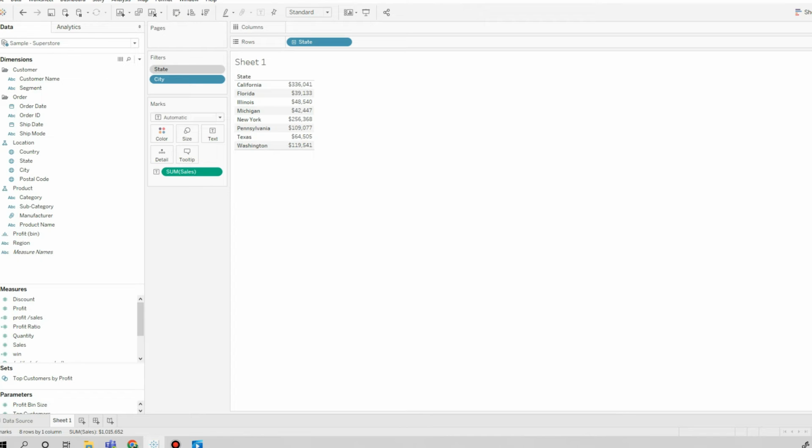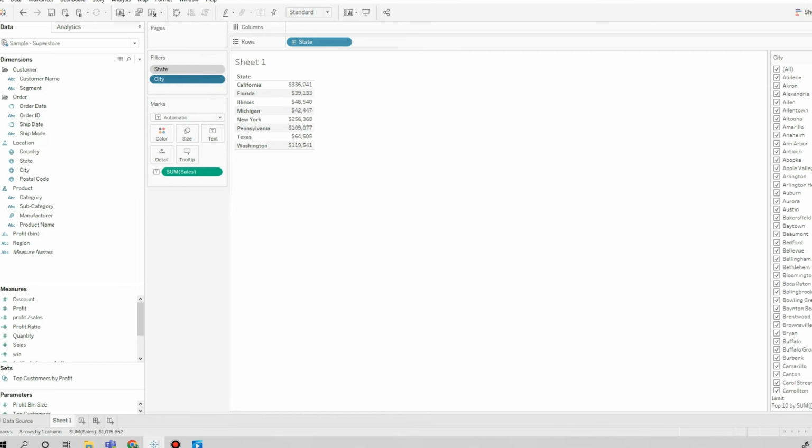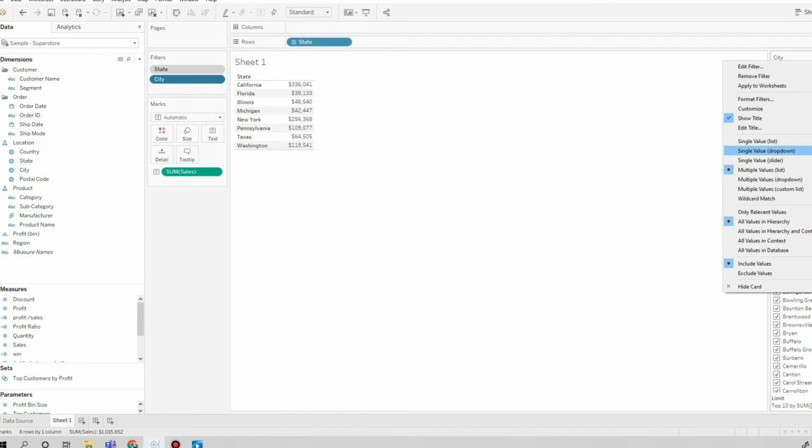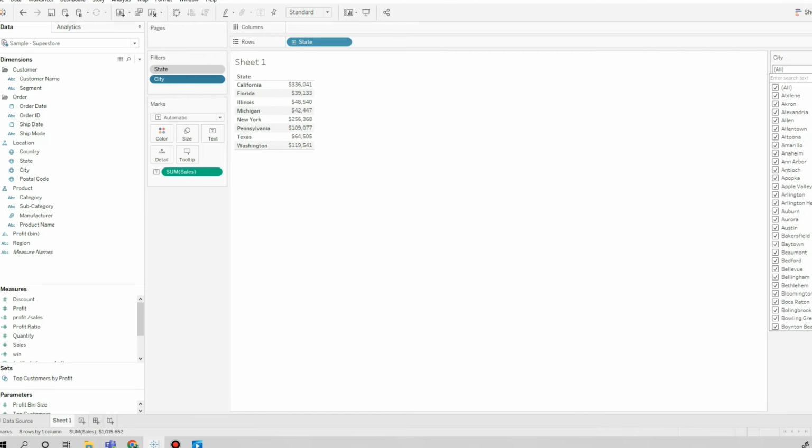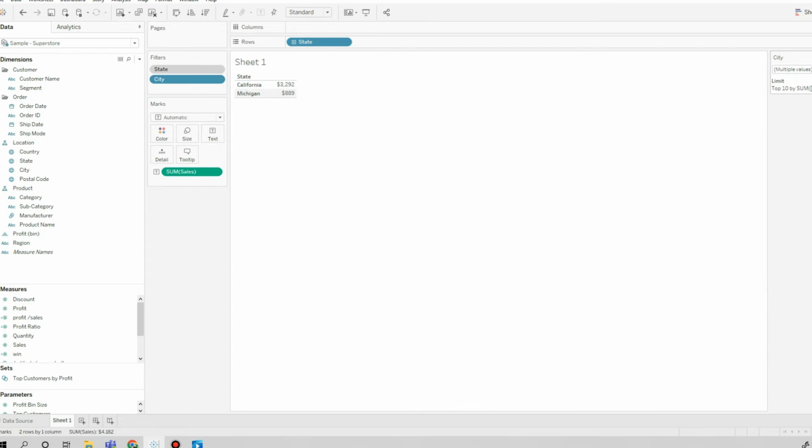So let's see, the next filter is a dimension filter. Let's say I want to apply a manual selection over the city. I will simply hit on the show filter over here, and I will modify my selection, multiple values in the drop down. I can select any city of my choice, and I will see the sales volume for that particular city. So I will have control over the city selection over here. So this is how the dimension filter works.